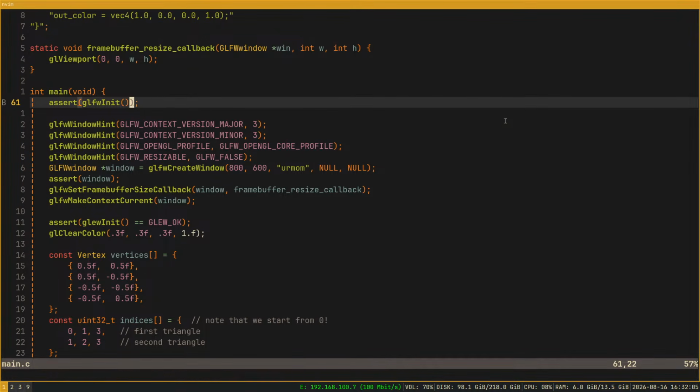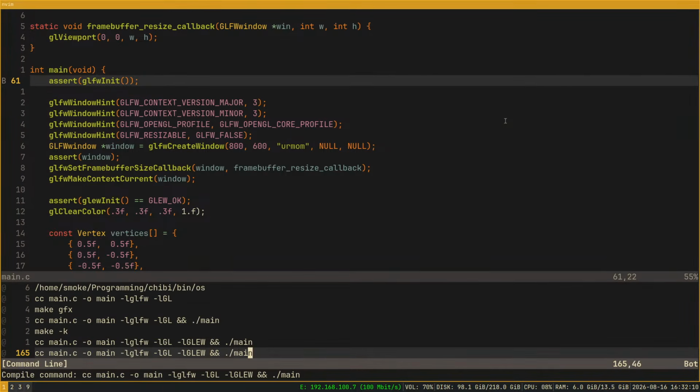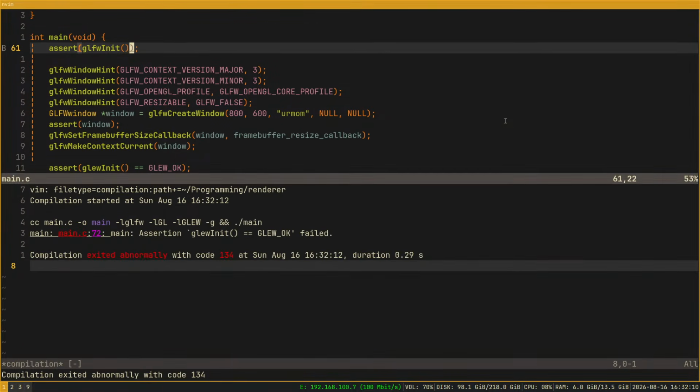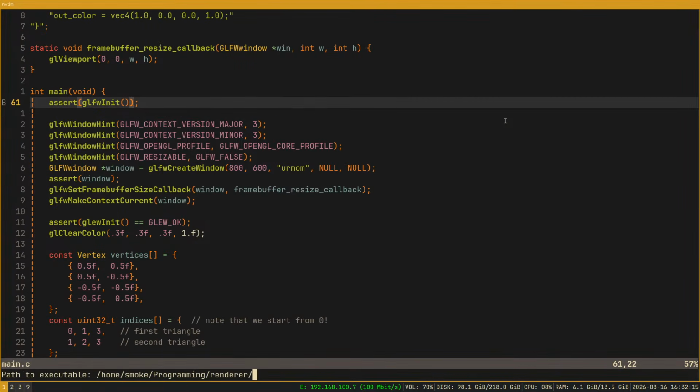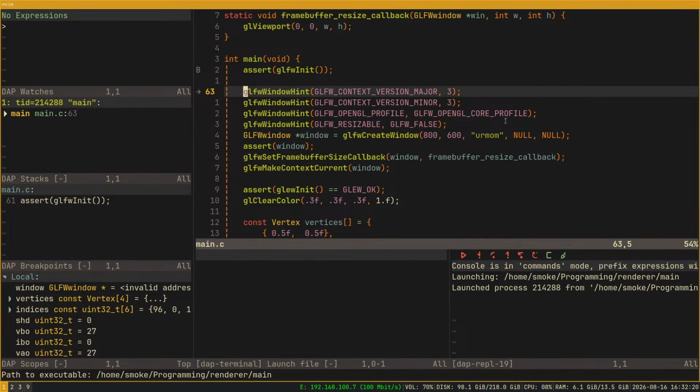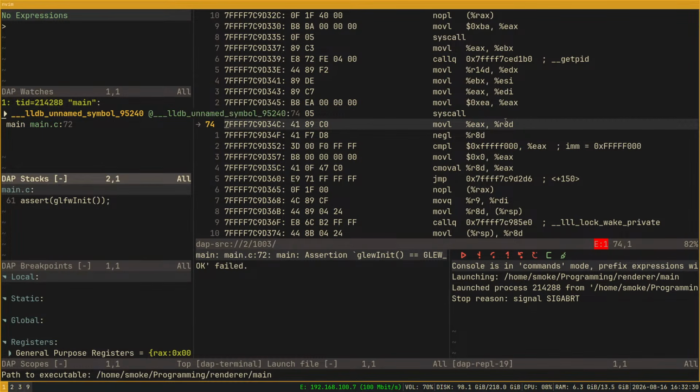Hold on. If I want to do debugging, the first thing I'm gonna do is in our compilation, add debug symbols, just like that. So we got debug symbols. So now I'm gonna run the debugger. Okay, let's see. Everything is good so far. When we reach glewInit, everything eats it and dies. Why?